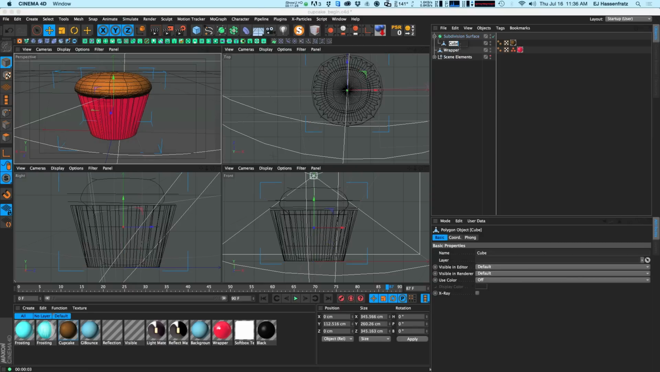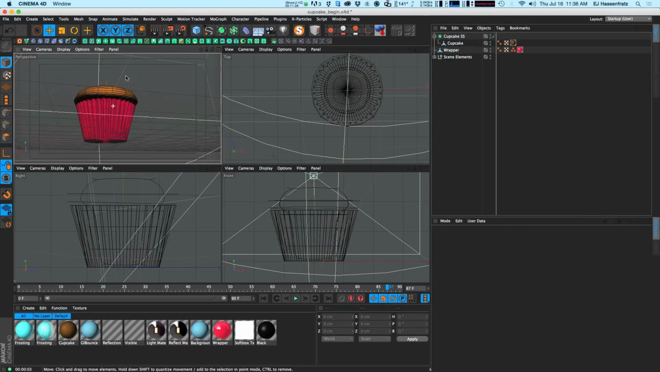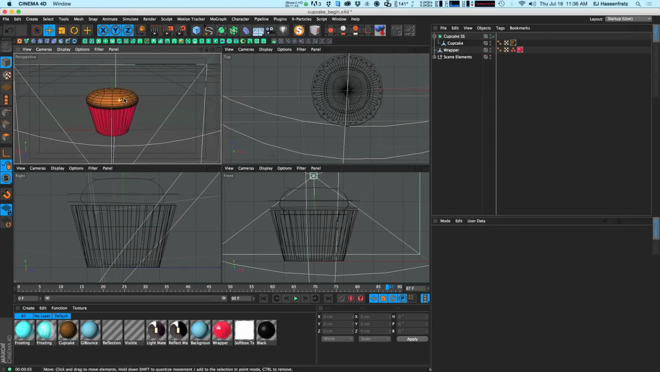So let's rename this cube Cupcake, and rename the subdivision surface Cupcake SS for subdivision surface. And cool, so now we're ready to go to the fun part. We're going to create some frosting.